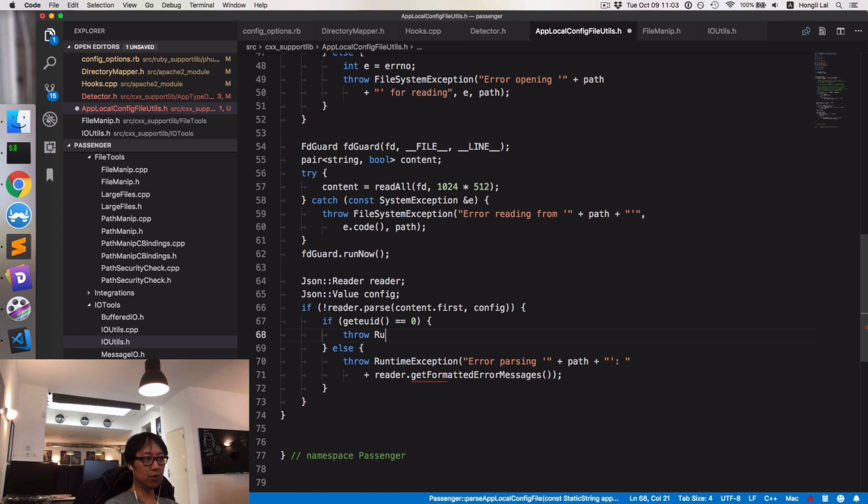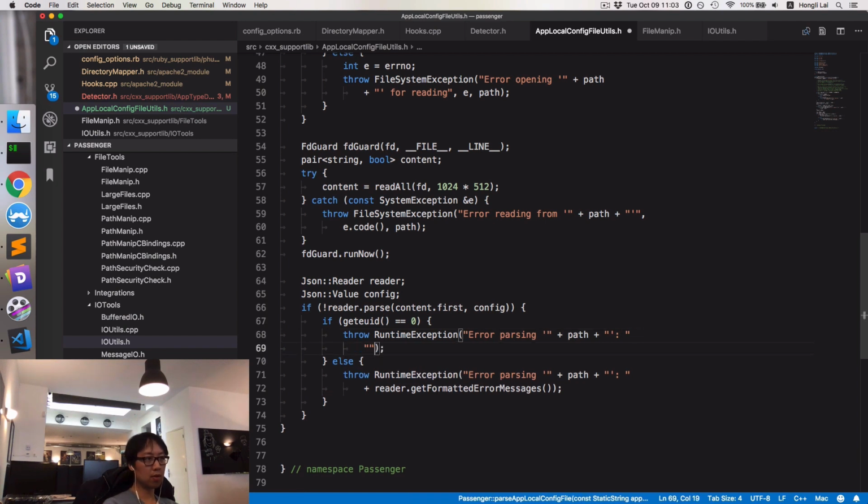And if we are root, then we say, let's just copy that. Error messages suppressed for security reasons. We're getting geteuid here, but where does that come from?